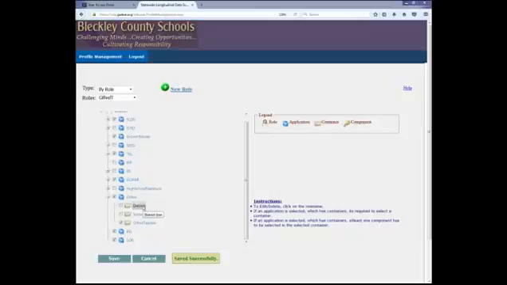I can't remember if Jesse mentioned this earlier, but we are actually in the early stages of developing or designing an EL application as well.